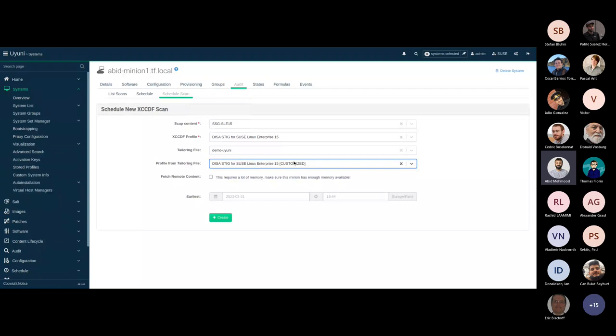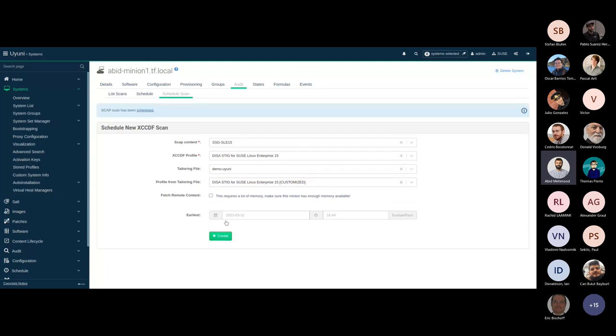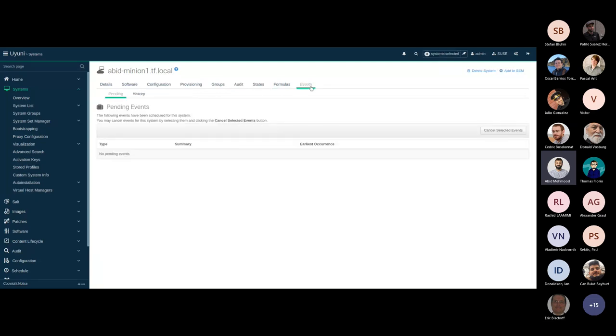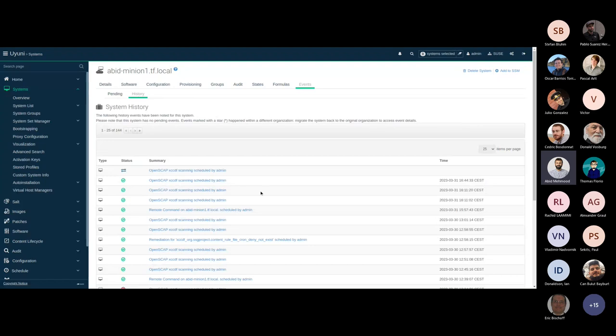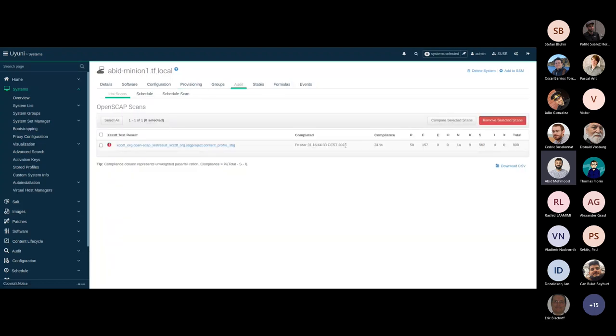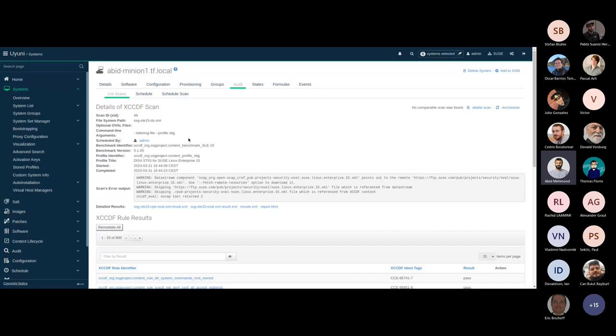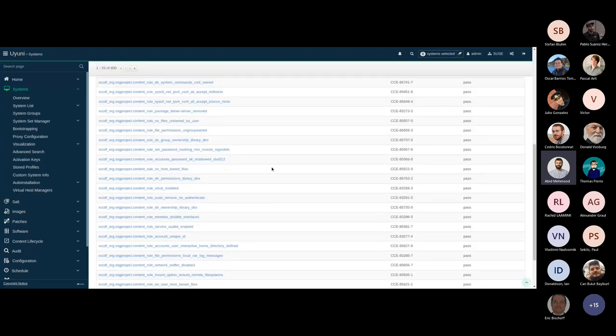We are just adding some of those rules against the cron jobs when it comes to security. And yeah, I will just schedule another one. Let's see if the first one has finished. So the first one is finished, and now we have the one that is already with the tailoring file. I'll go back, and you see this was the one that we already had scheduled. And this was like 24%.